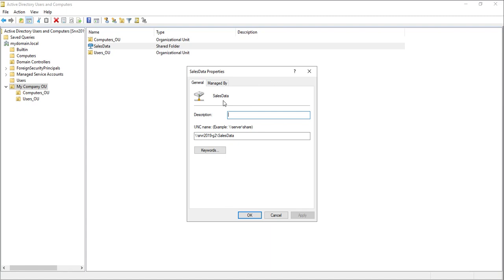So if you have some specific field that you want to add here, you can do that on the schema master, and have that new field become available whenever you're creating a share. So that's basically how you'll go about adding a share. You first have to establish or create the share on the network. Once that share is available on the network, you can then add it in Active Directory.